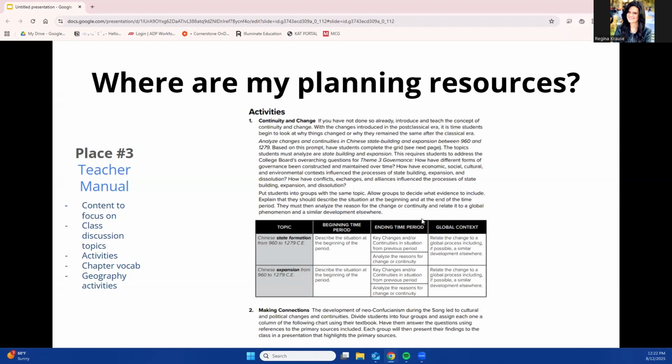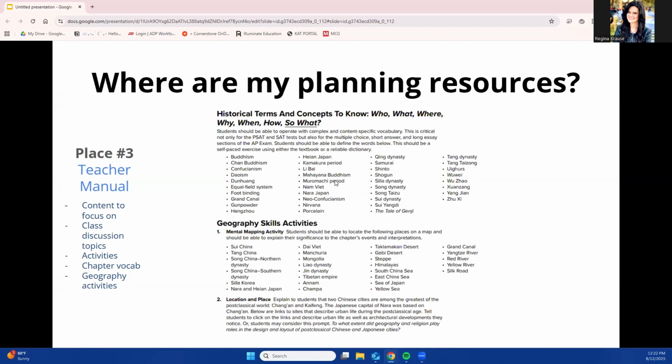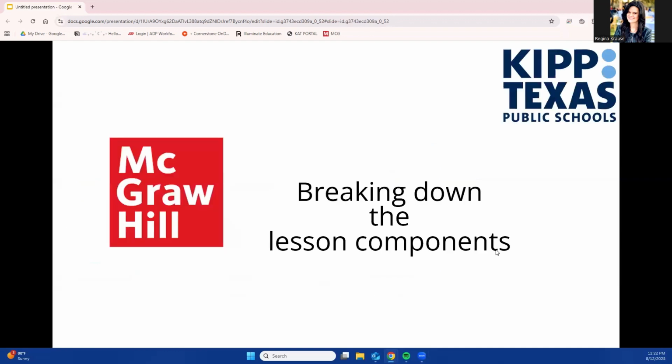execute this activity. The final part of the teacher manual will give you your vocab. Students should kind of be able to know these words and use them in writing by the end of a chapter. If students need additional geography skills, there is a resource there as well. So that we know where we get our planning resources, let's actually break down the lesson components that are on your WAG.